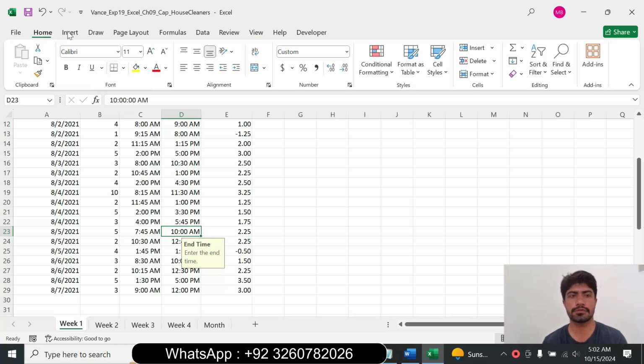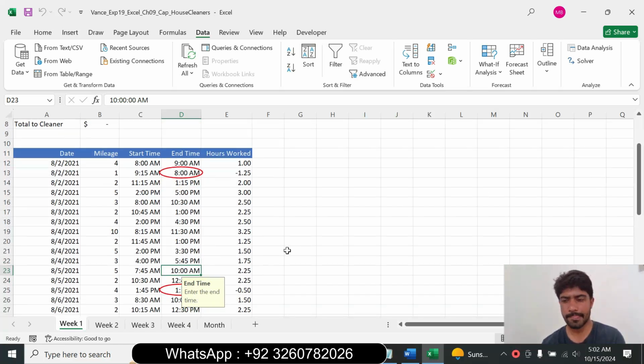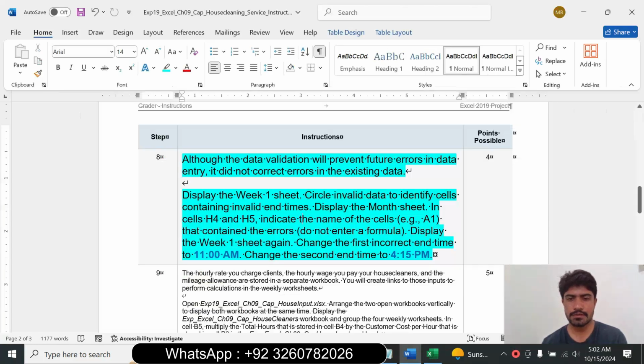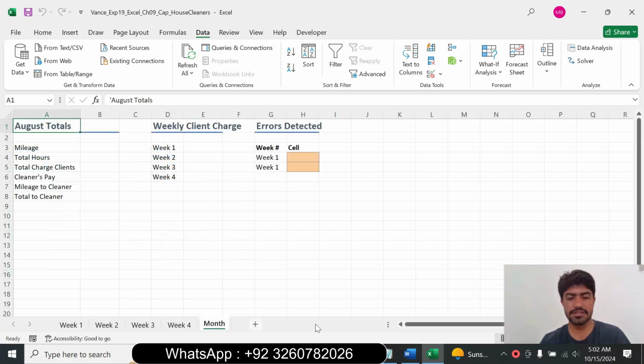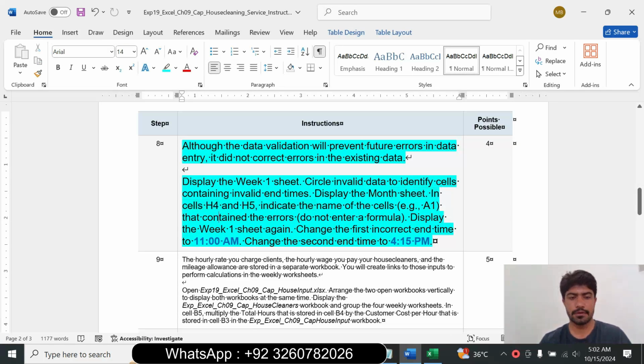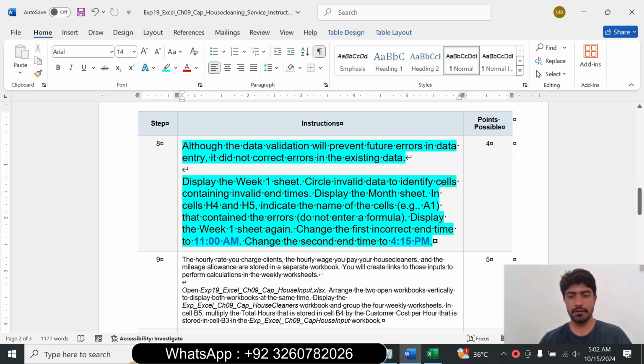Go to the Data tab and the Data Tools group and click Circle Invalid Data. Circle the invalid data and identify the cells containing an invalid end time. Then display the Month sheet. Go to the Month sheet, in cells H4 and H5, and indicate the names of the cells.